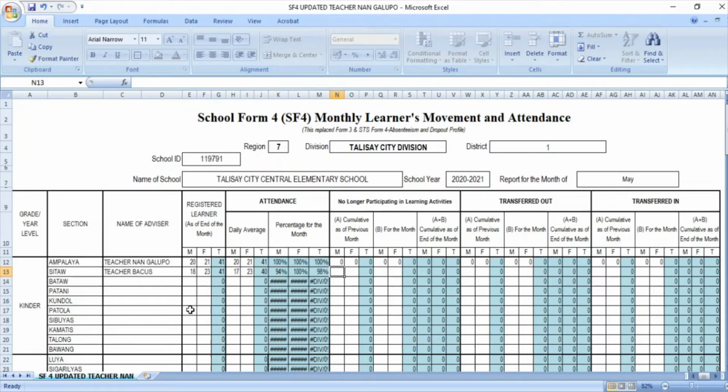And NLPA, so previous month, wala. So let's try 0. So let's assume wala. Wala din siya. For the month, NLPA, for male, let's assume meron siyang isa. For female, wala. So as you can see, nagka-calculate siya. So for transferred out, wala naman, wala rin siya. As well as this one, transferred in, wala din siya.